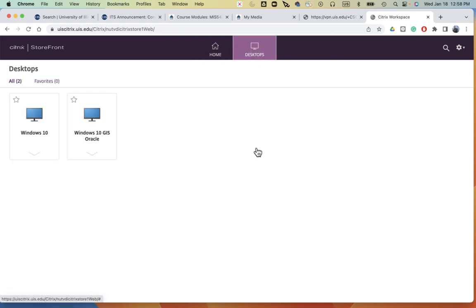And the second tab will take you to a screen showing how many different types of desktop you have access to. So on my system, I have two desktops. All UIS students have access to this Windows 10 desktop. This has a standard computer lab software installed on this particular laptop. So if you want to use a computer environment that is similar to our computer lab on campus, you can use this one.